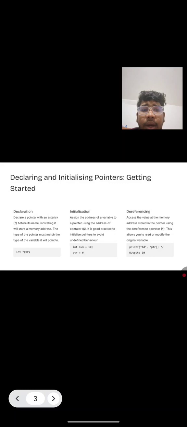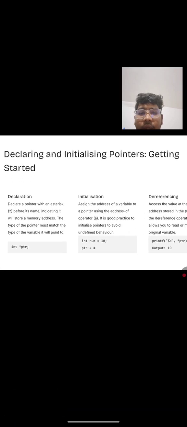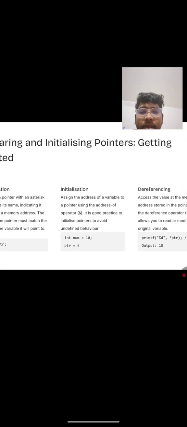Declaring and initializing pointers: getting started. Declaration: declare a pointer with an asterisk before its name, indicating it will store a memory address. The type of pointer must match the type of variable it will point to, for example int *ptr. Initialization means assigning the address of a variable to a pointer using the address-of operator. It is good practice to initialize pointers to avoid undefined behavior. For example, int num = 10; ptr = &num.